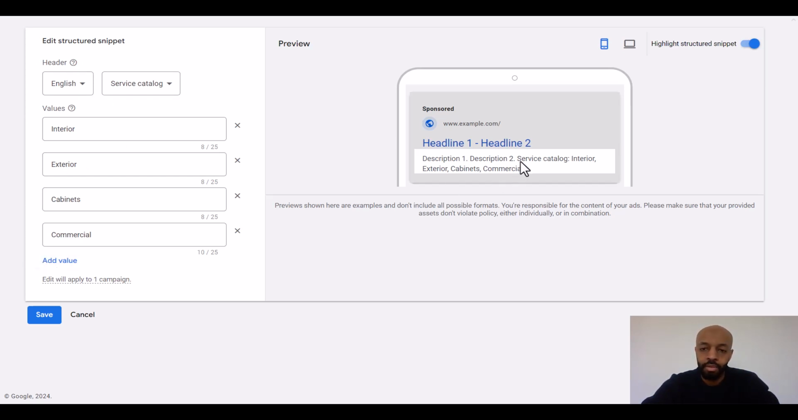And this is what it'll look like. After the headlines and the descriptions, then will be the structured snippets. Or maybe the callouts will be before it. But the point is, it's just going to make your ad bigger, okay? So just use this to list your services.